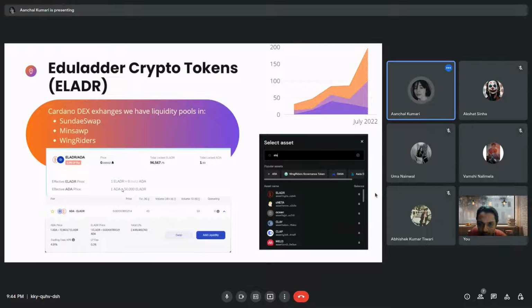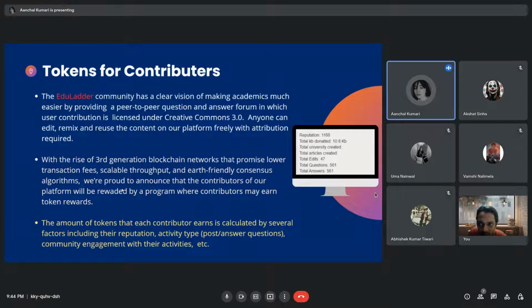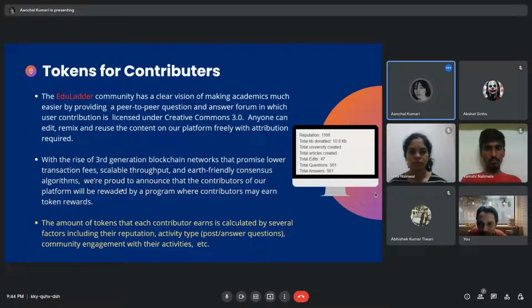Now, about Eduladder crypto tokens, I really want to talk about this a lot. Currently we have stepped into the Cardano DEX exchanges, and we have liquidity pools in SundaeSwap, MinSwap and WingRiders, and we did really great by generating 200% in our initial days. I want to talk a bit about how our tokens can be for the contributors. As I told you, Eduladder is a community where you can answer questions and finally make a contribution. So we have tokens for the contributors as well.